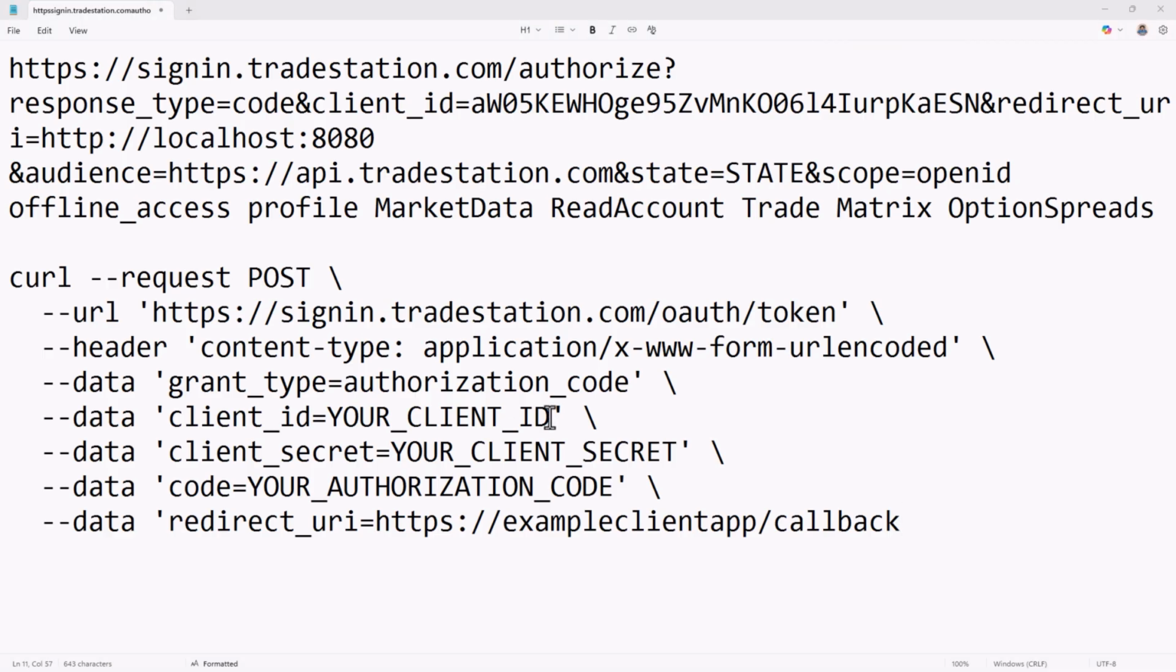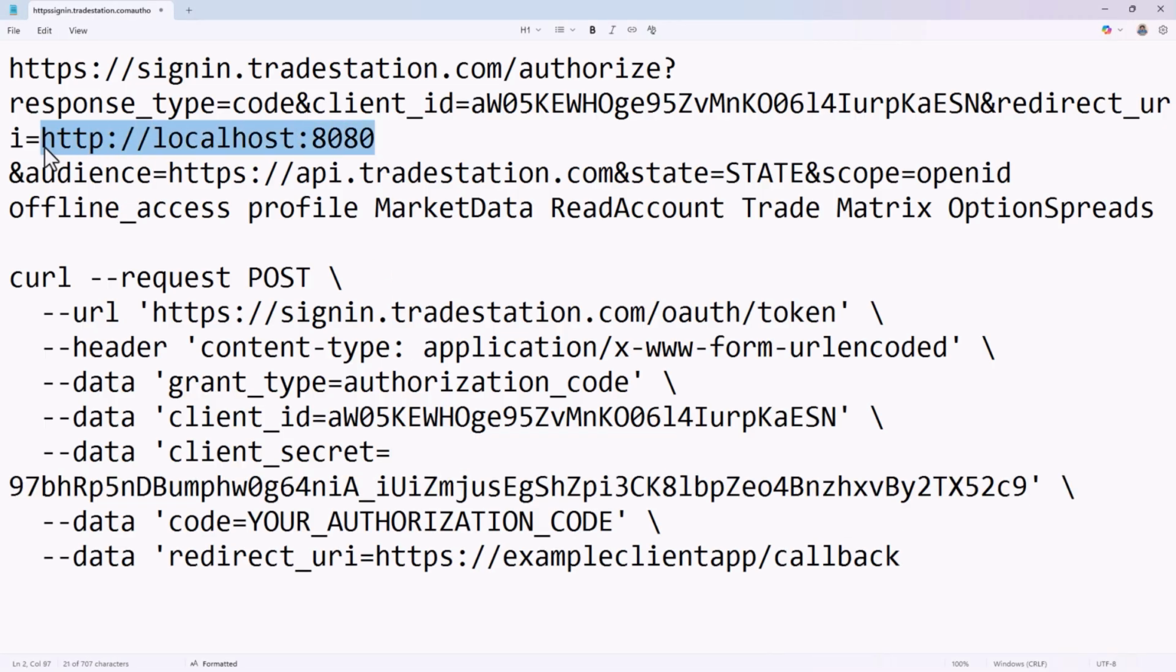Modify the client ID, secret, and redirect URI. It's important for the redirect URI to exactly match the one used in the sign-in URL.